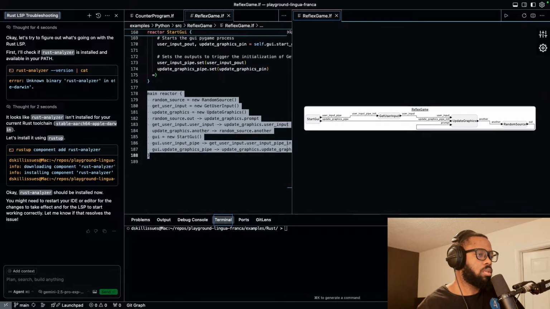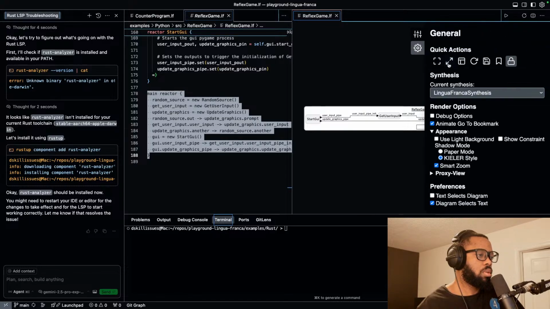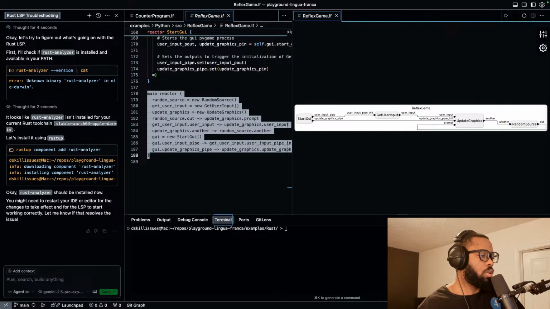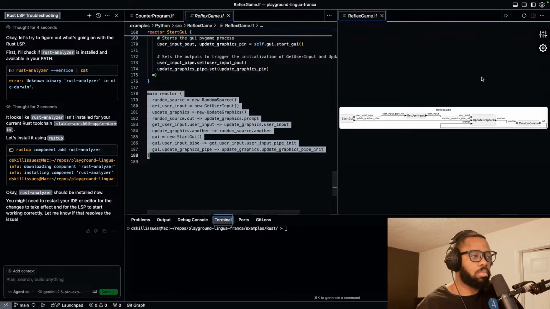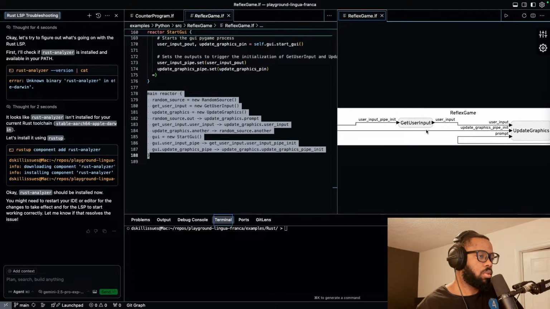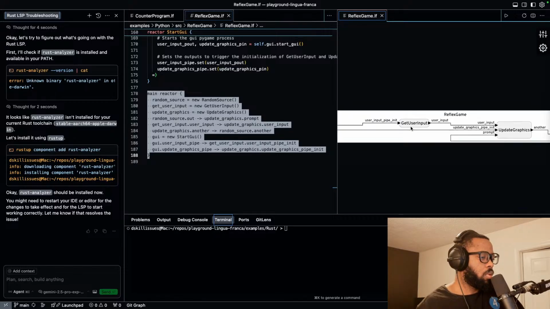What is this? Layer diagram. Anyway, but yeah, if you're running this in VS Code for Lingua Franca, at least from the main reactor, there is this option here at the top where you can select opening diagram, and so you'll be able to see the diagram of the state machine.